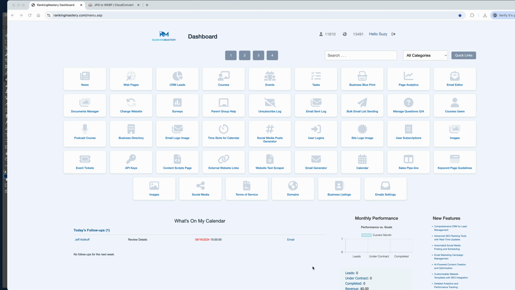Work on using the website editor. So a lot of people have been asking about how to use the tools in there, and I'm going to try to give you a simple breakdown on how to do this.